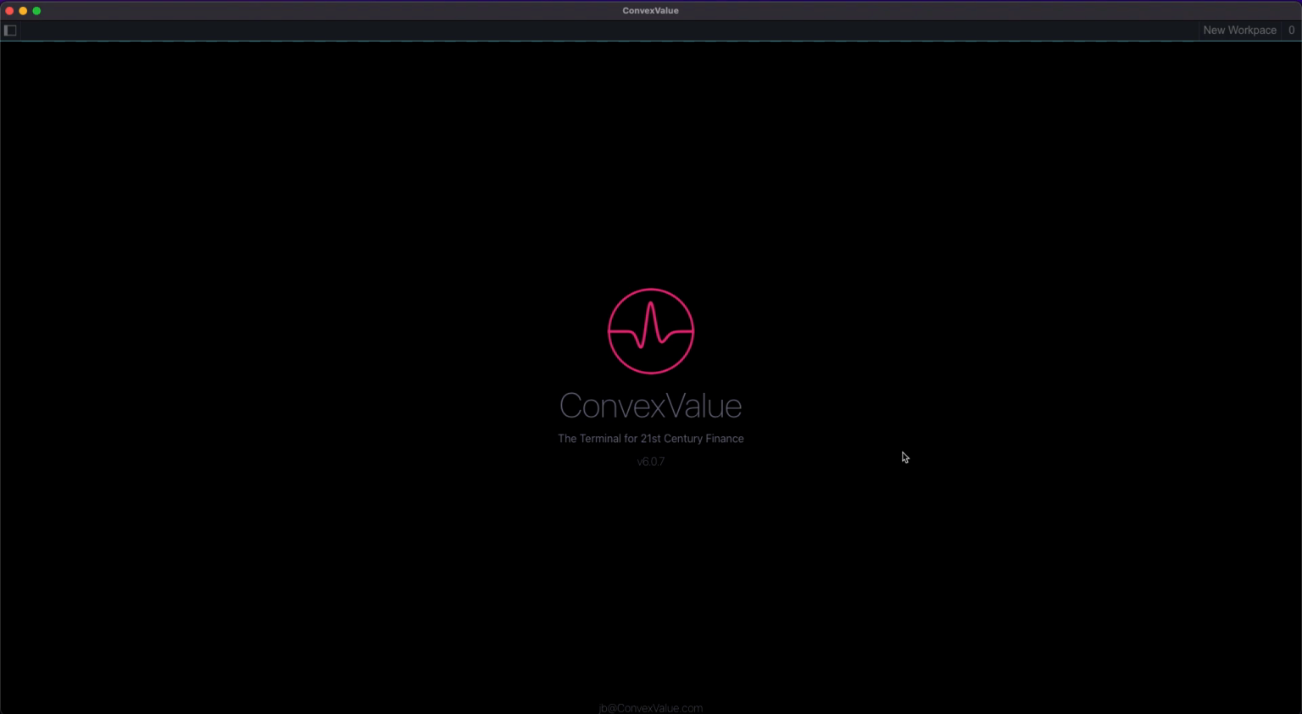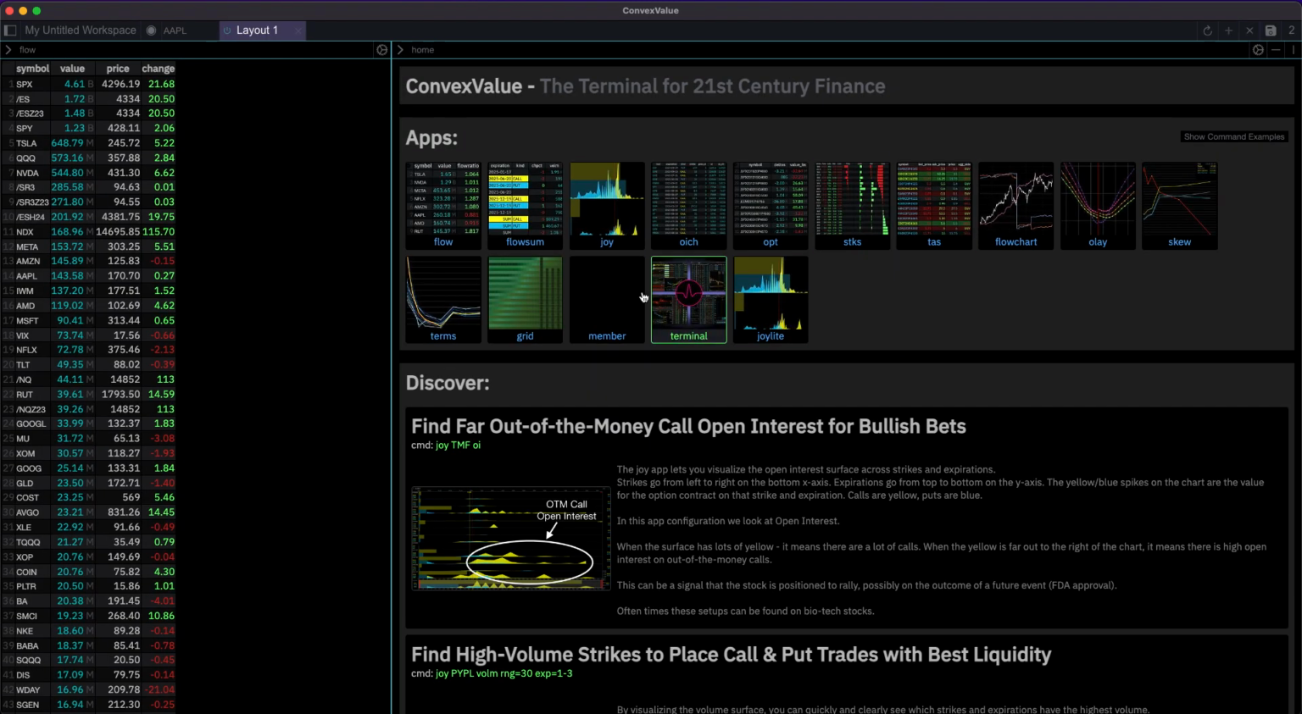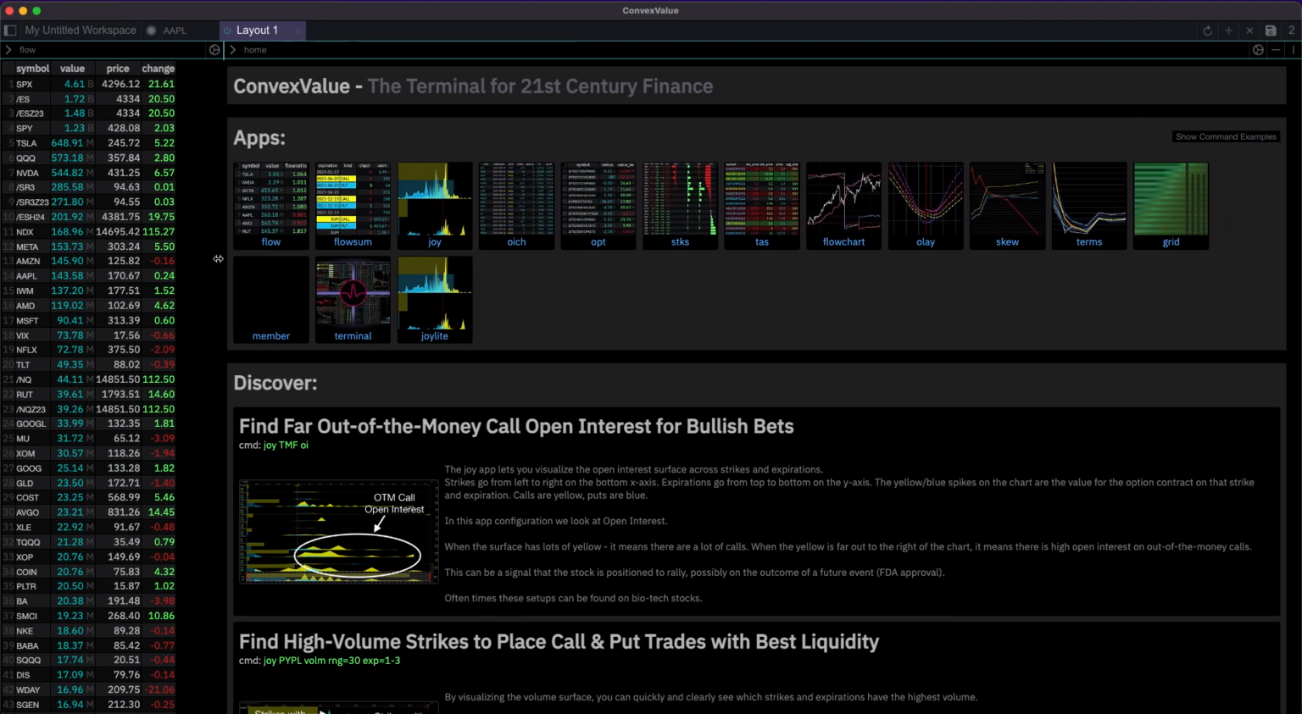You've downloaded Convex Value. Now, how to get started? Well, first we're going to create a workspace from scratch, and then I'll show you some of the templates we have. So you're going to go over here and click on New Workspace, right? So here, right off the bat, you have a pre-made layout.